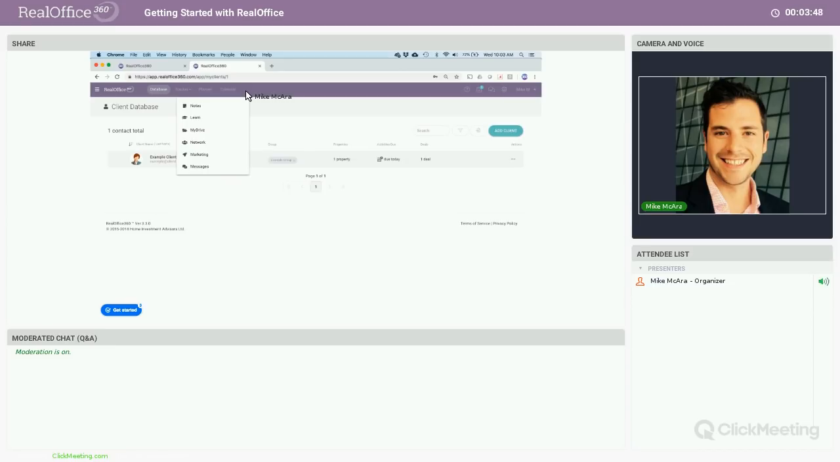So everything that I'm going to show you today is all on the free plan. Obviously, the way that we've built RealOffice360 is so that you can work with it and grow your business in such a way that you can do everything on the free plan. And then as your business grows and things ebb and flow, you have the opportunity to get those more advanced limits or more features. So we'll go through each of those.